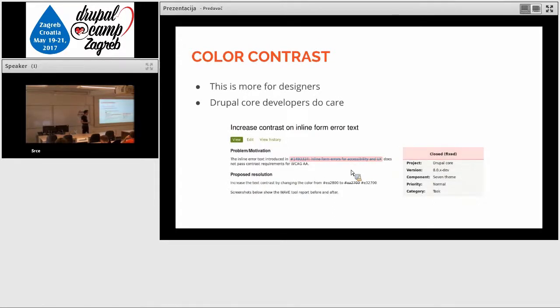We have color contrast. This is actually more for the designers, but I just wanted to show you that Drupal core developers and contributors actually do care. So this is an actual issue on Drupal.org where they wanted to increase the contrast on inline form error text, and this was actually the proposed solution. So this was an actual issue of Drupal core before it was even live. So inside of the administration team, the color contrast was not good for inline form error text, and someone created an issue, and it was fixed, and it is now in the core.